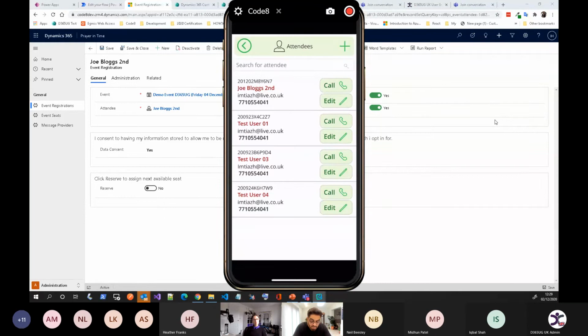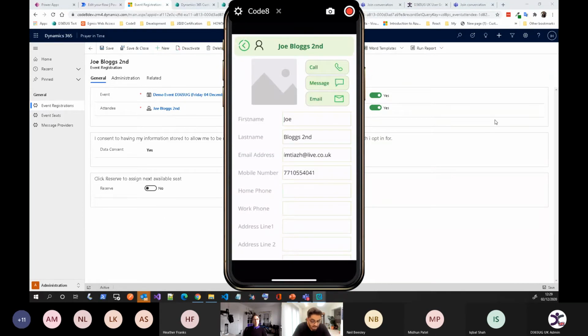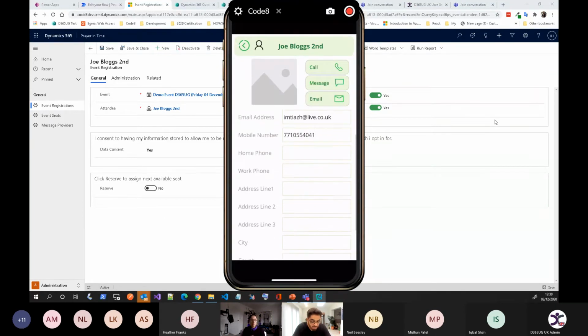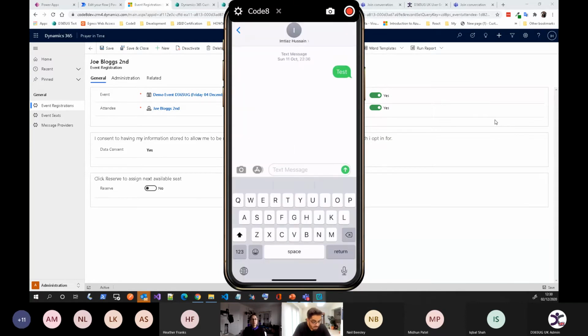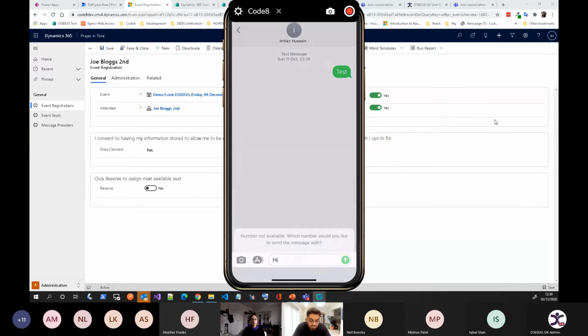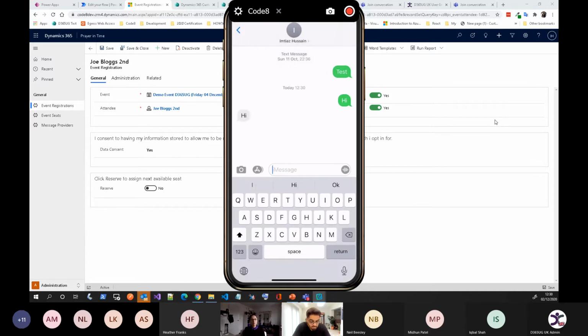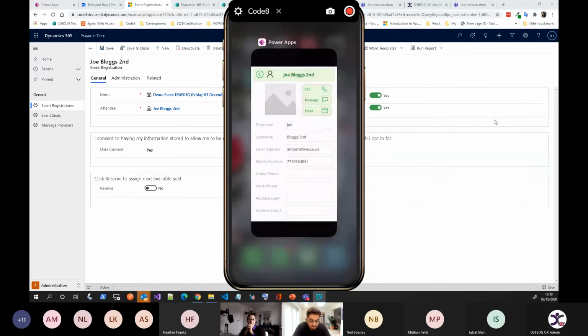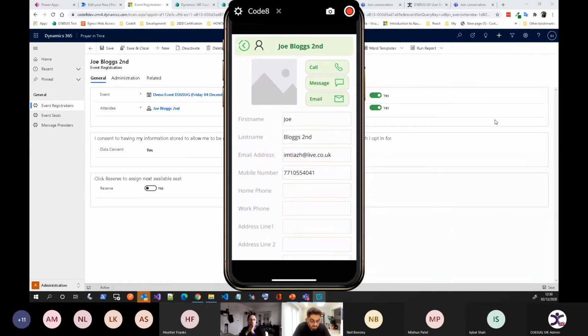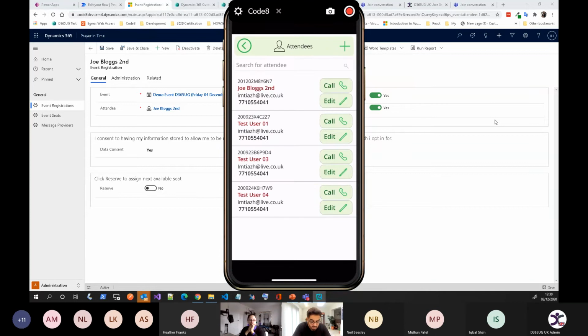The same thing with the messages. If I go to the edit, you can go in and add additional information for them. And again, if I want to send a message out to them, I can just say hi, and I should receive a message in a minute. Here we go, it's just going through. Okay, and then email as well. So I'm going to go back. You can see I've got all the information.